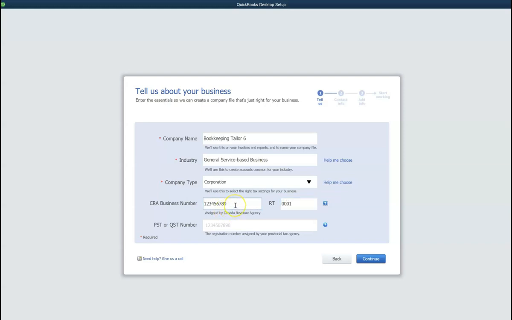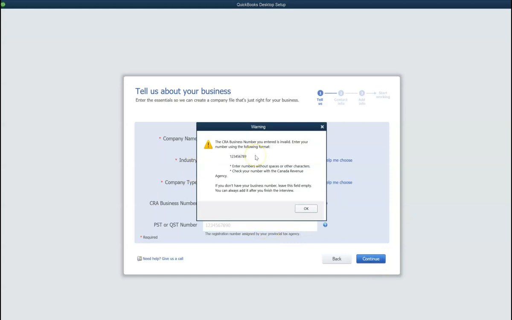This is not a correct business number, so in the next screen I'm going to put the correct business number, but you may not be able to see that. Continue. So I got an error message that the business number is not correct.